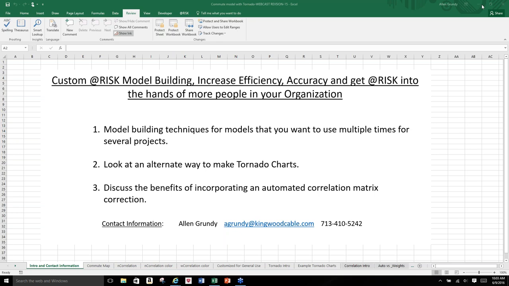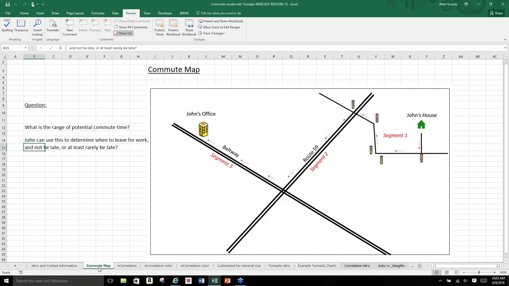I'm going to use a simple generic example to go through. It's calculating the commute time to get to work. I thought that would be simple enough. Everybody can understand it regardless of what industry you're in. But the problem is that John has been getting to work late recently, and he's starting to believe that some people are noticing that, so he wants to remedy that situation.